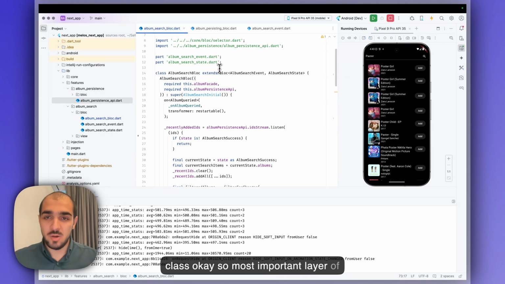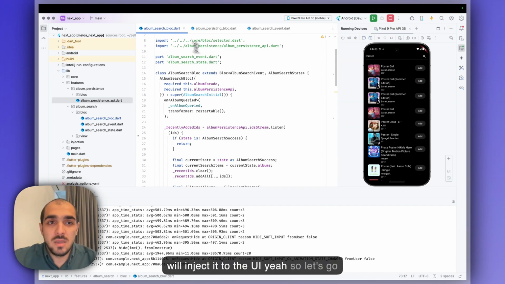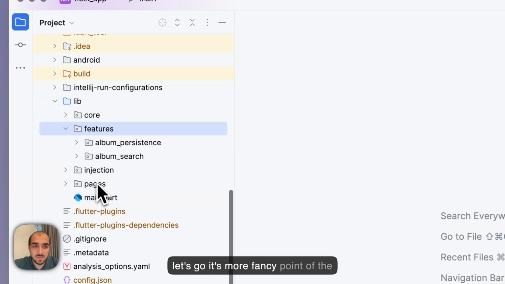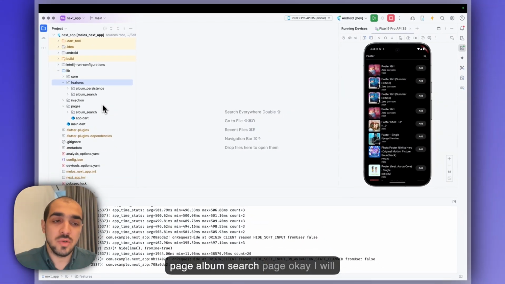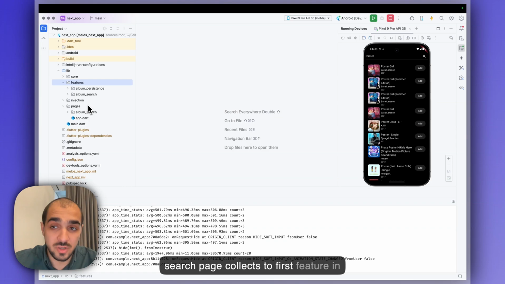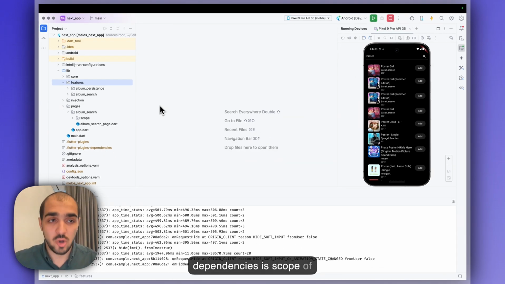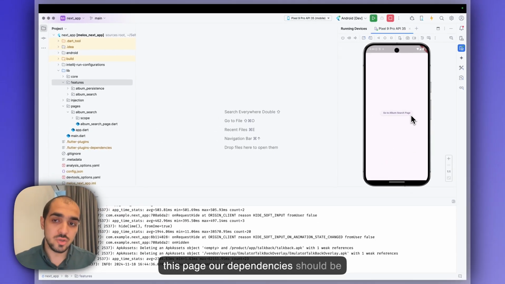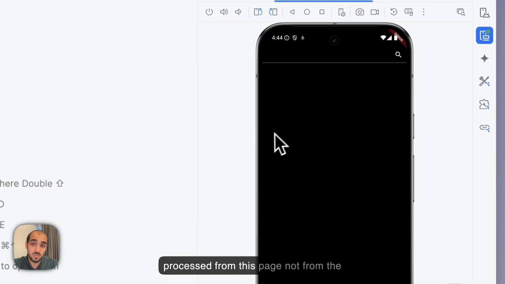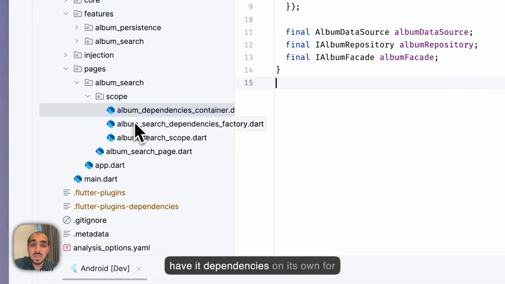So the most important layer of our application is the UI layer. How will we inject it into the UI? Let's go. It's the fancier part of the application. I like it. I have just one page, the album search page. The album search page collects two features in itself. First of all, we should define our dependencies. But these are scoped dependencies. Why scoped? Because when I close this page, our dependencies should be disposed, because we don't need the album persistence, because it proceeds from this page, not from outside. That's why we have its dependencies on its own.